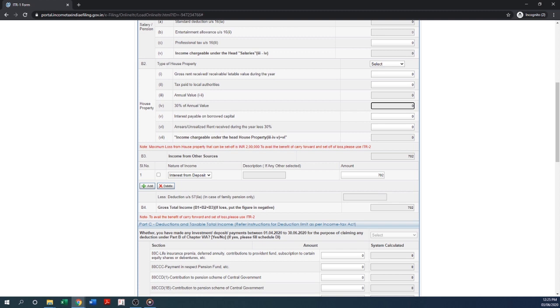Then you will get a deduction for whatever interest you have paid on the loan taken for the construction or purchase of this house property. That deduction you will also get, and you have to give that amount in column number 5. Then the last one is arrears or unrealized rent received during the year less 30%. Friends, if you have received outstanding rent of an earlier year during the year, then 70% of such amount you have to give in this column. In this way you will be computing your income from house property.